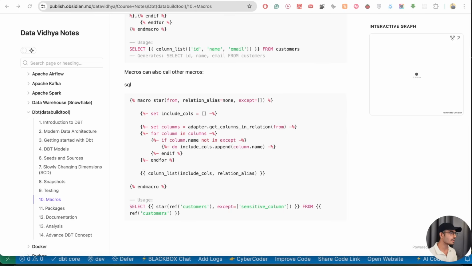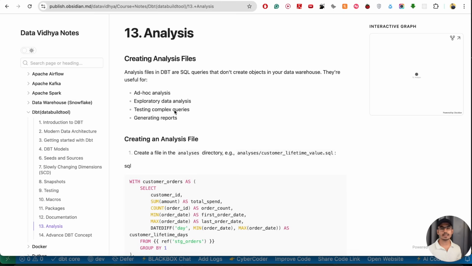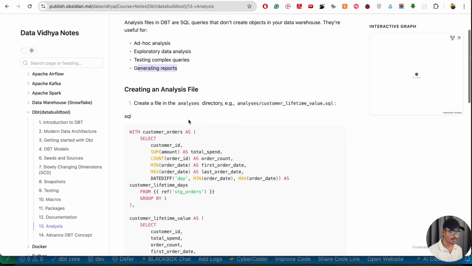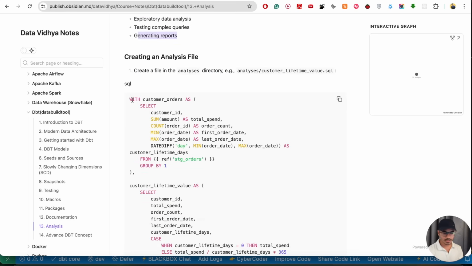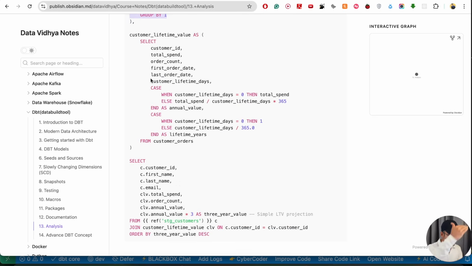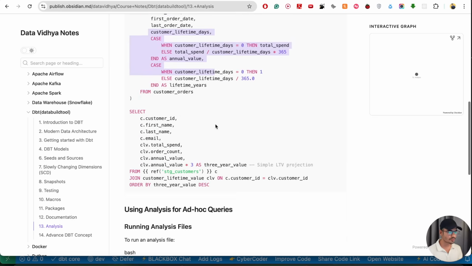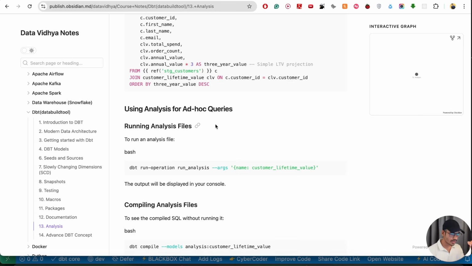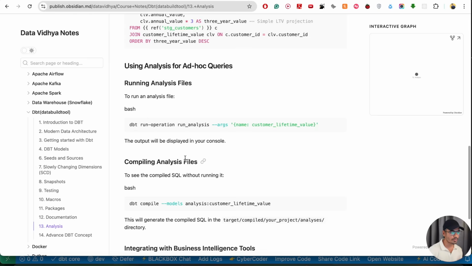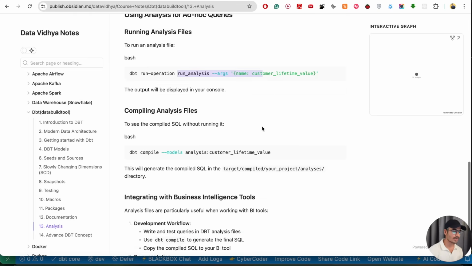And the last thing we want to do is analysis. Analysis is basically the final version of analytics where you maybe create a Looker Studio dashboard, maybe create a visualization, and share it with any stakeholders. You can do that. So analysis files in dbt are SQL queries that don't create objects in your data warehouse. They are useful for ad hoc analysis, exploratory data analysis, testing complex queries, or generating reports. For example, it is basically SQL queries where you get all of the table data one by one as per the requirement. You do the transformation logic in between, and then finally generate the analysis file that will give you the output in any file format that you want.